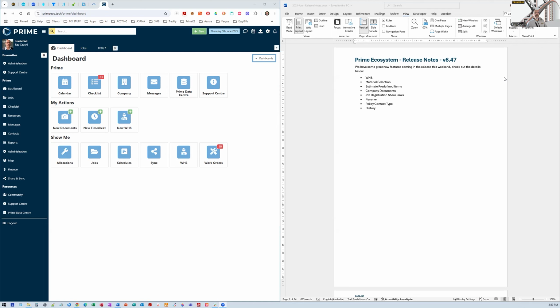As you can see on the right-hand side of my screen, I've got a listing of some of the sections that have had updates this month. So we've got WHS updates. There's a new WHS dashboard in your jobs, which I'll show you in a second. Got some material selection updates, which I'll also show you. Some predefined item updates, company documents. Job registration share links can now be themed. There's a reserve update, policy contact type update, and some history updates.